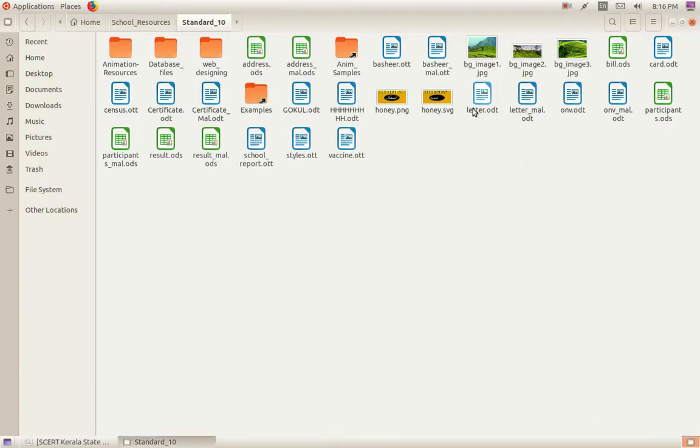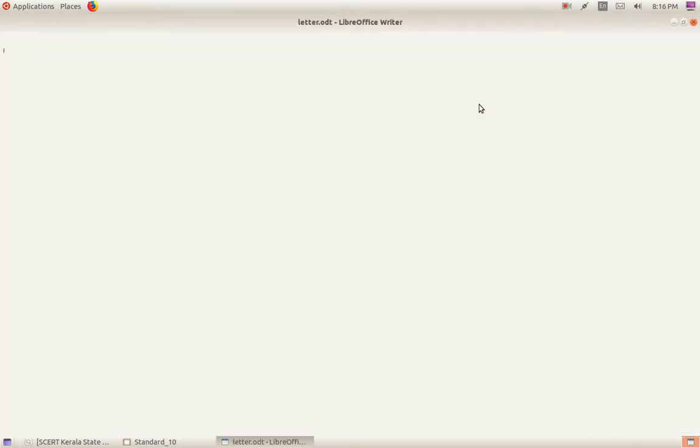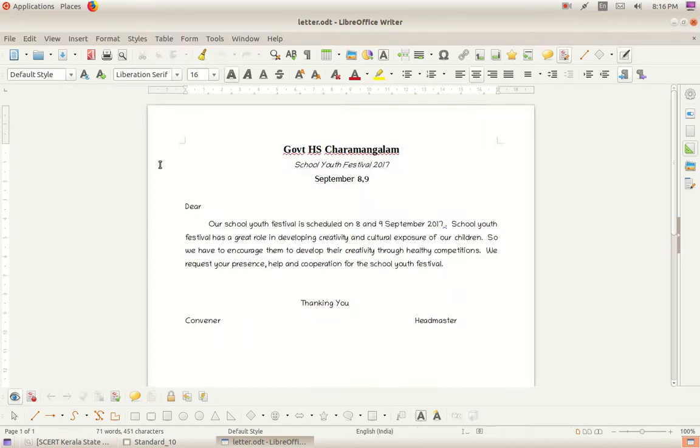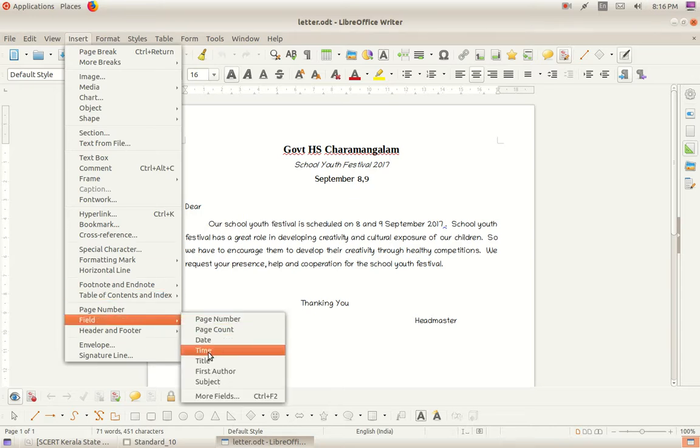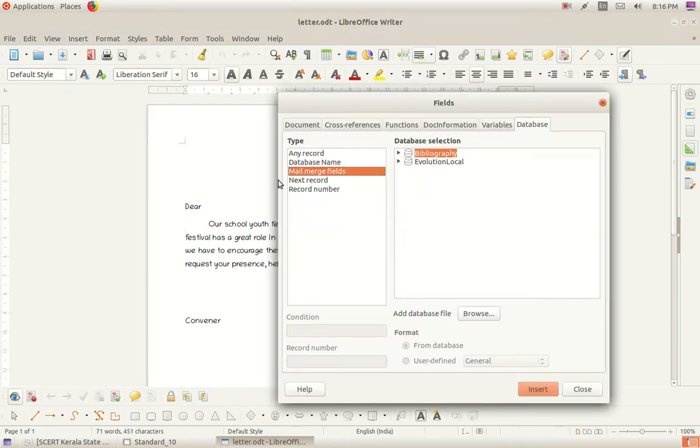What are the 2 files? The ODT file and the ODS file. 2 files will be there. What do you have to open? The ODT file you have to open. The ODT file is ready. Then what is the next step? Insert field, more fields. Here, what tab do I have to select? Database tab, mail merge field. After that, which button do I have to click? Browse. Once again, database tab, mail merge field, browse.